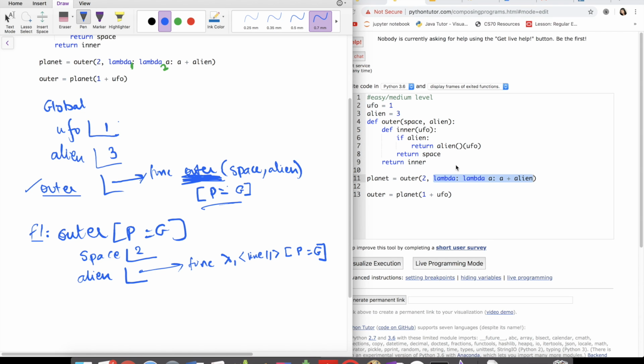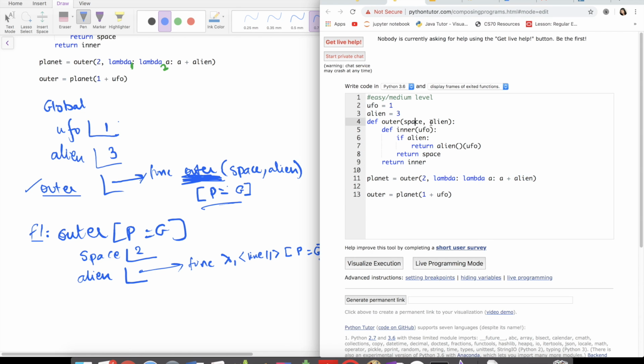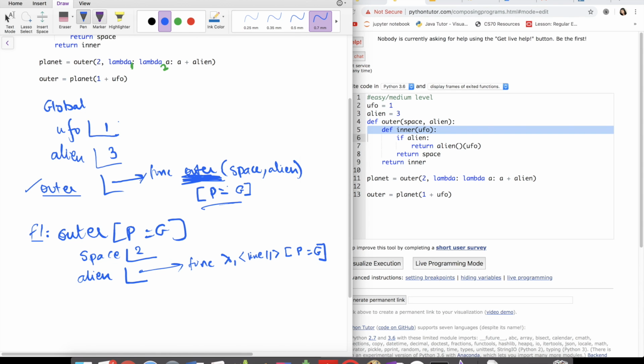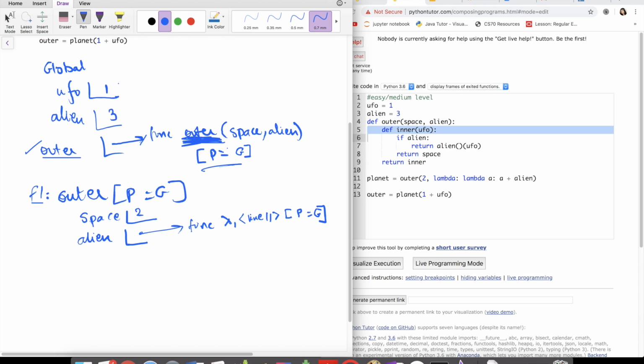Next, we finished going through these parameters, space and alien. So we move on to line 5 since we've called the function outer. And we have this variable inner, which points to a function object, which is just called inner itself. So we have inner, and a parameter of inner is UFO. Also, one more thing that I forgot to write down is this lambda expression has no parameters. So what we do is we just have 2 open parentheses right next to lambda 1.